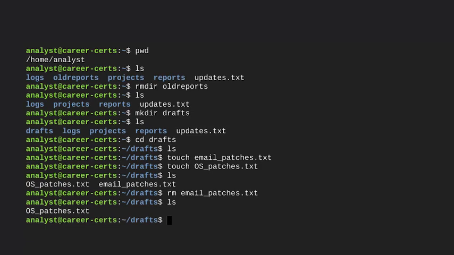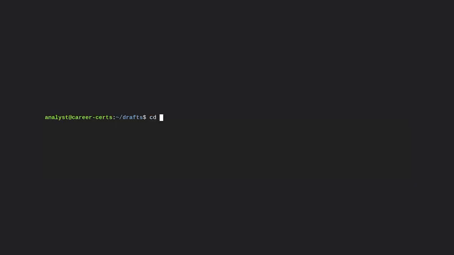Now, let's focus on our commands for moving and copying. We realize that we have a file called email policy in the reports folder that is currently in draft format. So we want to move it into the newly created drafts folder. To do this, we need to change into the directory that currently has that file.